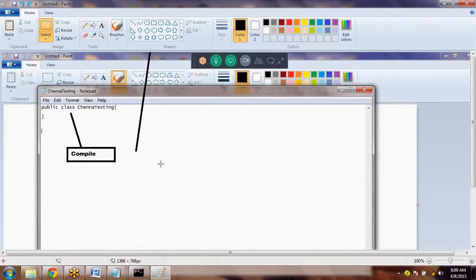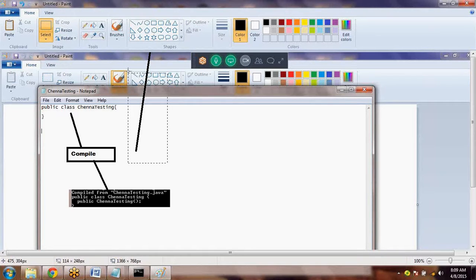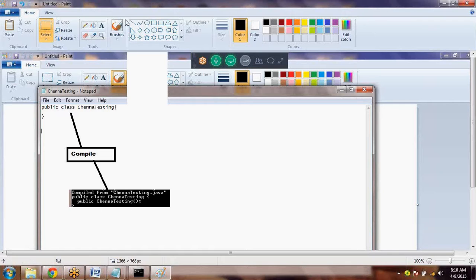javap Channa testing class. Yeah, if you look at here, you got output. Let me put it here so that you will understand. After compilation, this is what I have. Now see the difference.